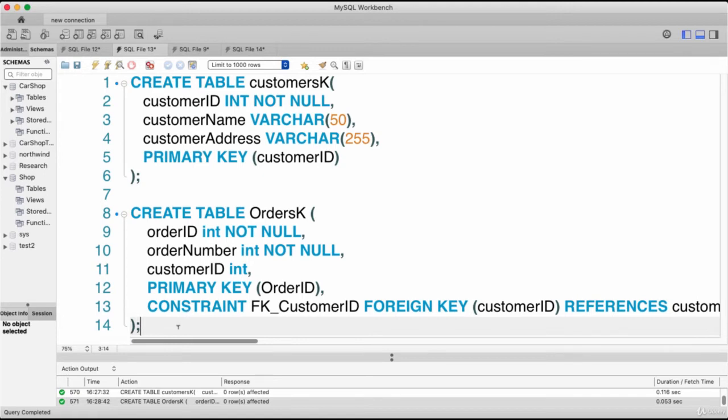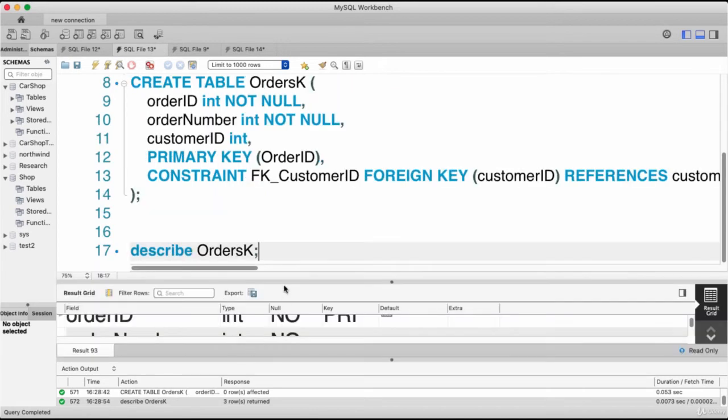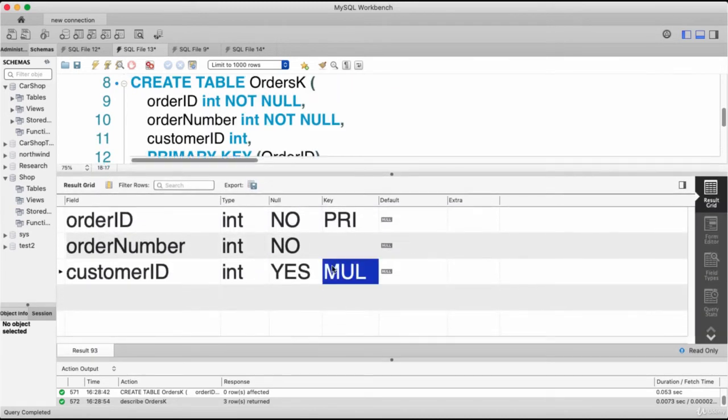So let's run this. Gone. Now let's describe this table to make sure that what we are saying is true. Orders key. Let's see orders key. You can see it is defined.